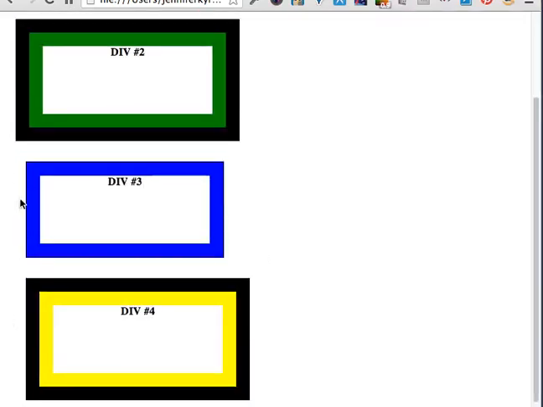This space is wider than this space, so that's the margin. The black is the border, the yellow is the padding, and the white is the internal content area. And so now you understand the difference between margin, border, padding, and content.